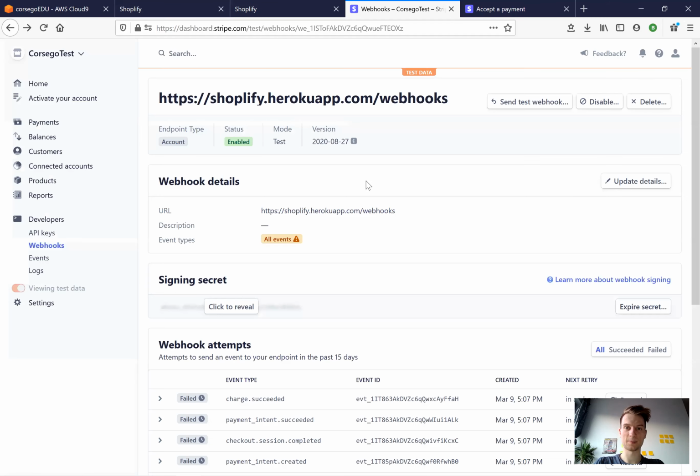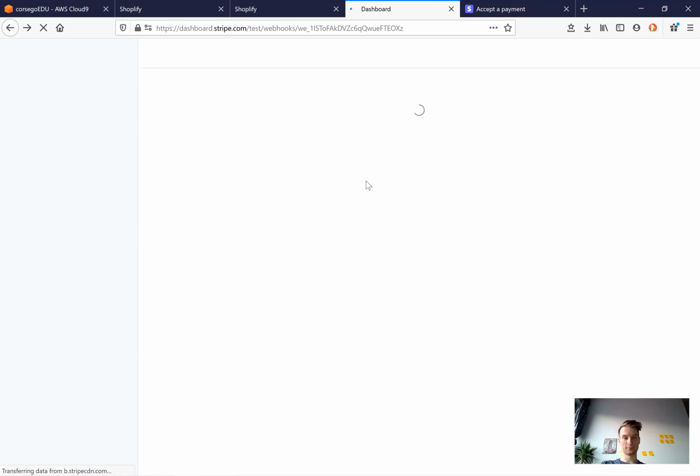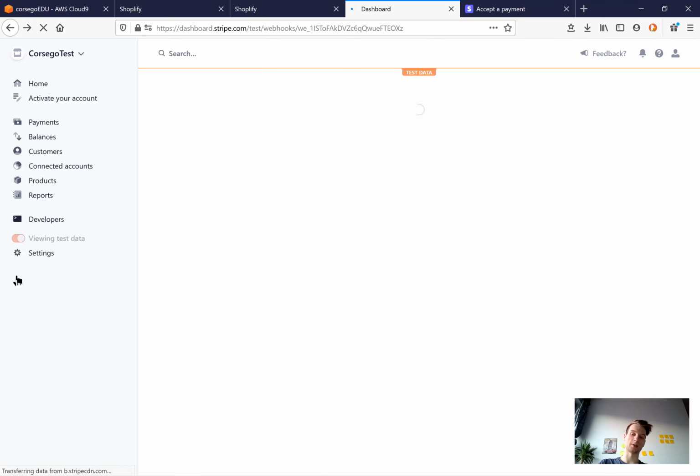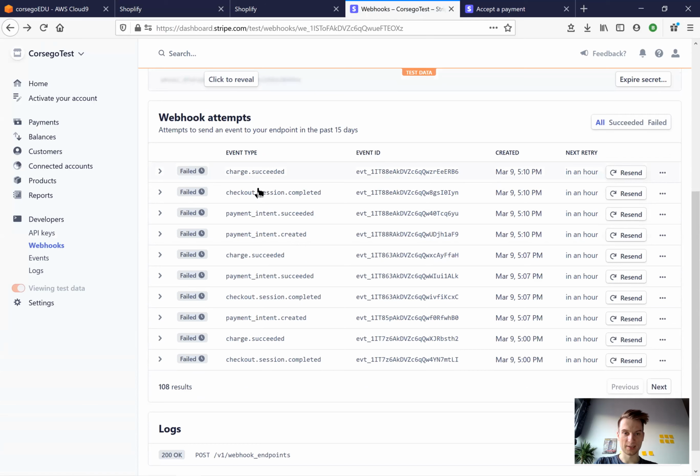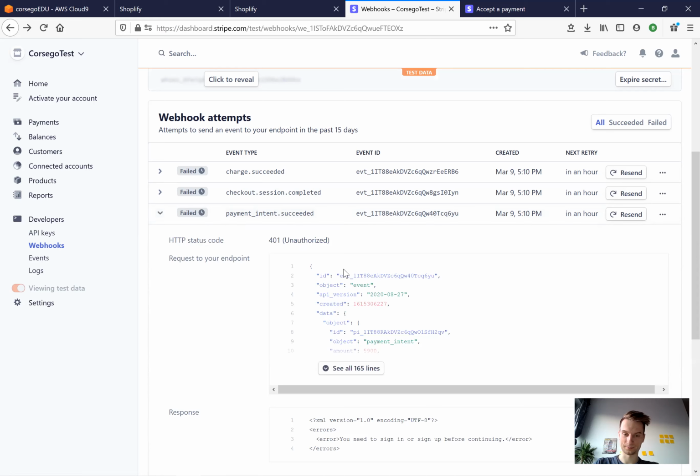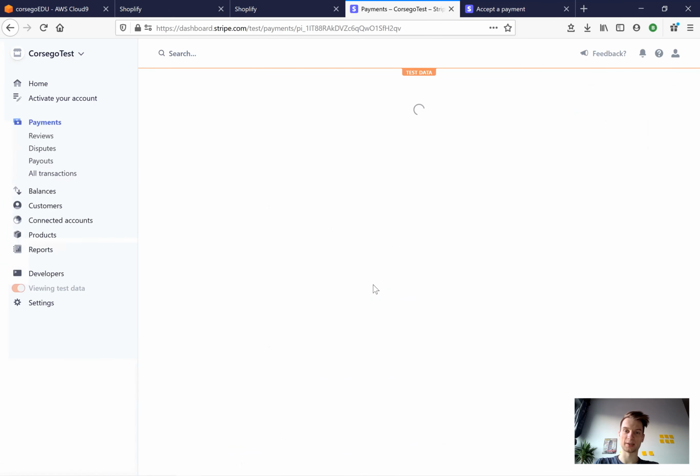Okay, success. So I will refresh our webhooks. You can, of course, do it not in webhooks, but in logs. Okay, so we had a payment intent created, succeeded, checkout session completed, and charge succeeded. Let's have a look at the payment intent. I will open the payment intent.